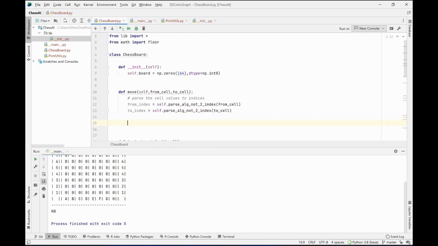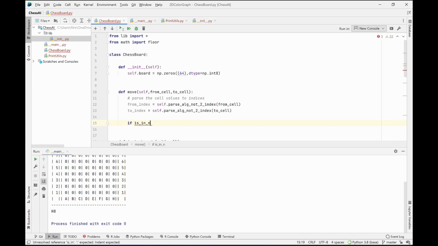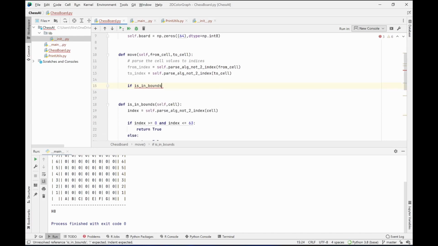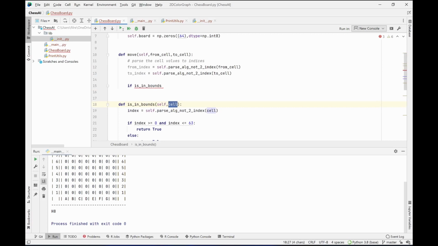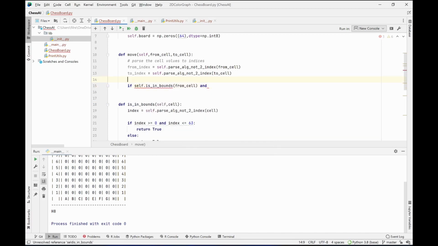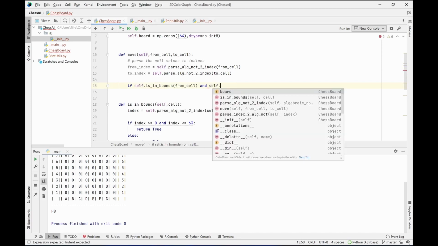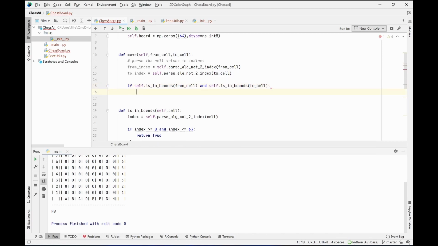So now we say if is in bounds. Maybe we actually will make this is in bounds work with an, no, we'll leave it. We'll just say if is in bounds from cell, and again don't forget to call this from self dot is in bounds to cell. Then we will continue here.